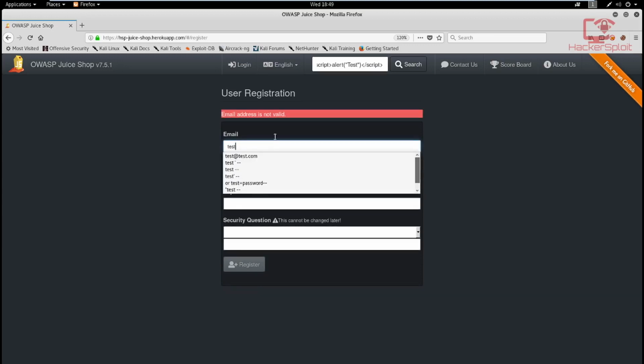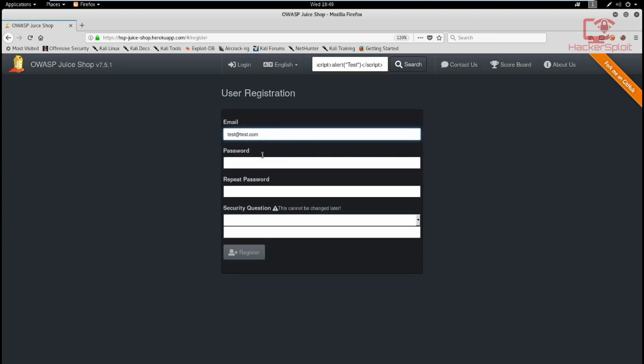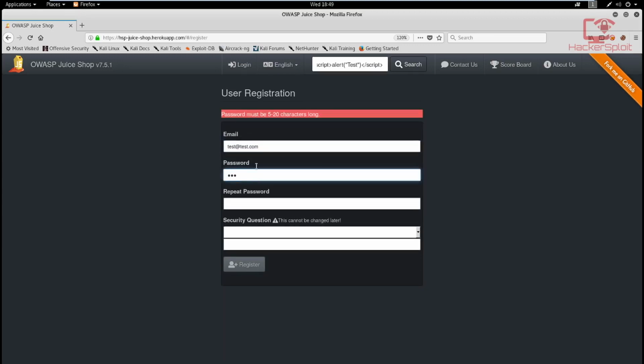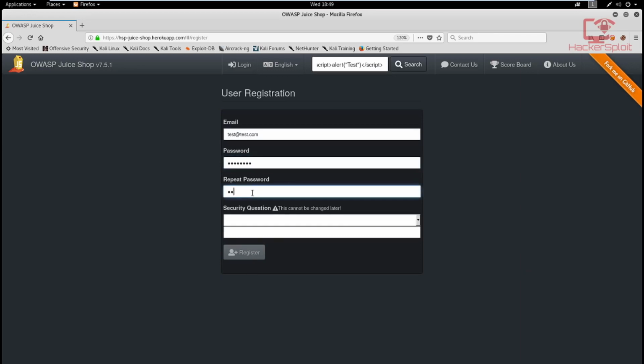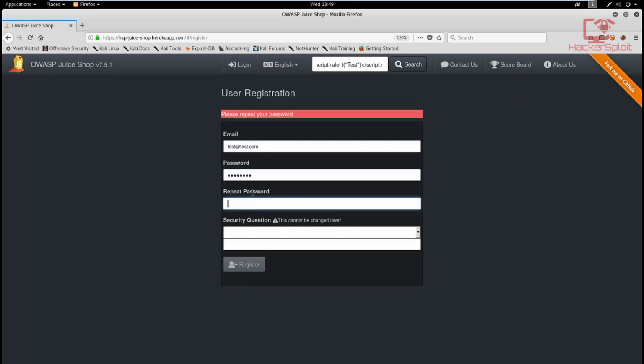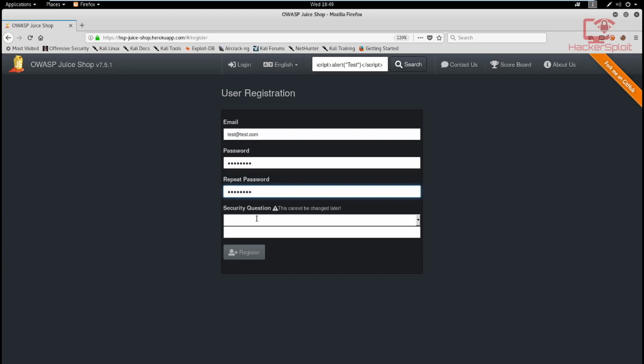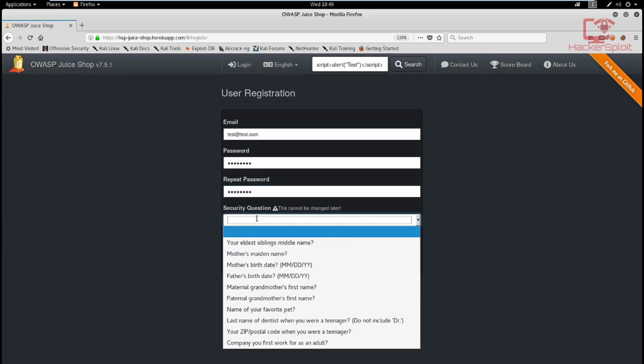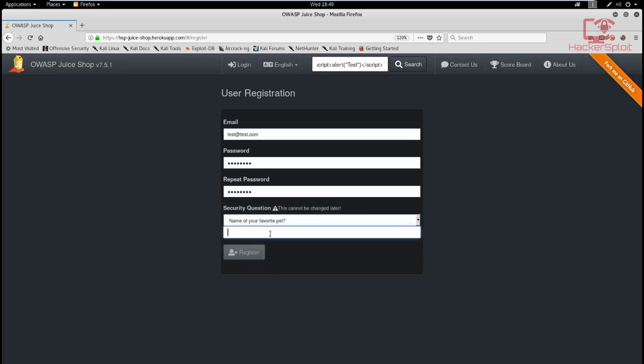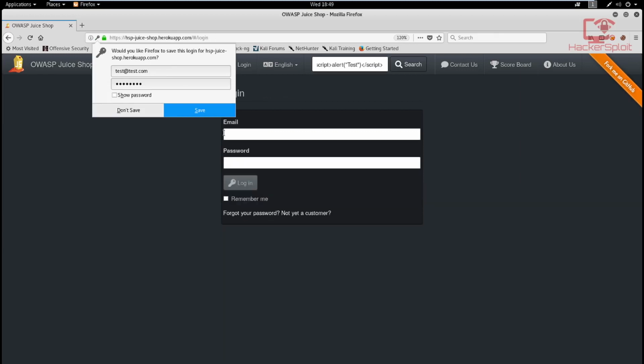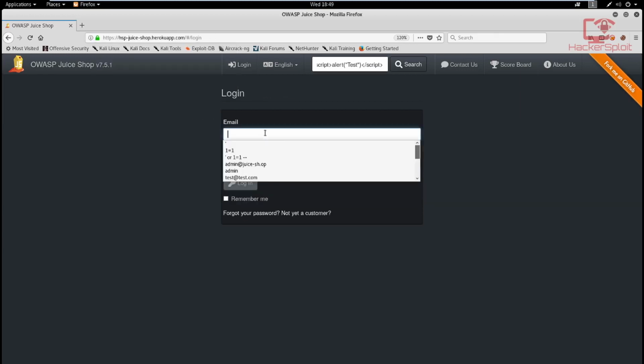So I'm going to create a user here, and I'll just use a simple user called test@test.com, and the password, I'll call that password, and I'm going to repeat the password here. I'm just going to use the name of your favorite pet, and I'm just going to say dog right over here. I'm going to hit register, and I'm just going to save that.